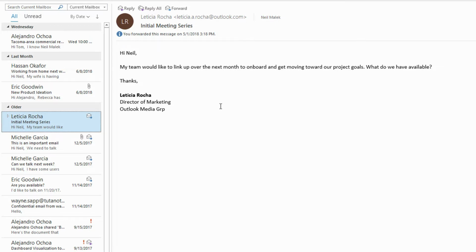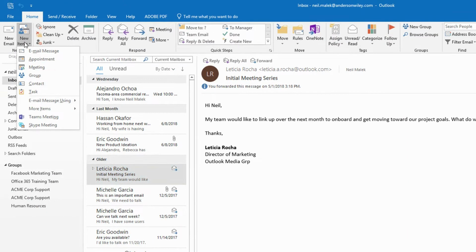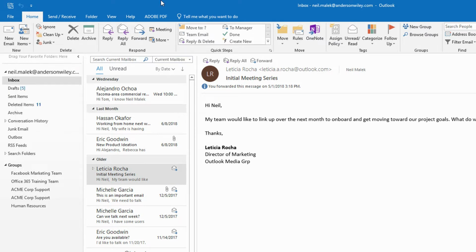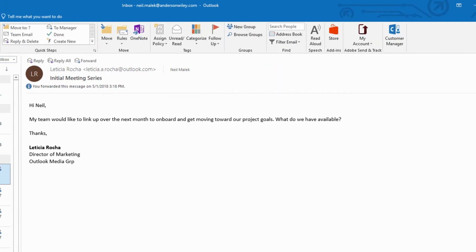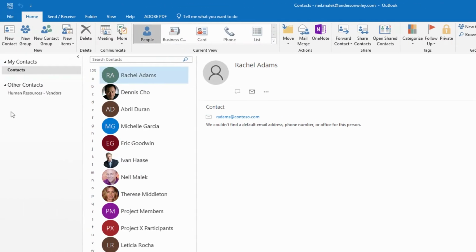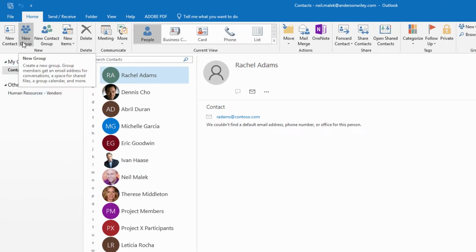So if I go up to the New Items drop-down menu, you'll see that Group is one of my options right here. You'll also see New Group listed over here on the right-hand side. You'll also see it if you go over to Contacts, you'll see New Group listed there. Every time you see this generic listing of New Group, this is a new Office 365 group. Notice on the little pop-down it says they get an email address, they get a place for shared files, they get a group calendar, they get all of those different elements.